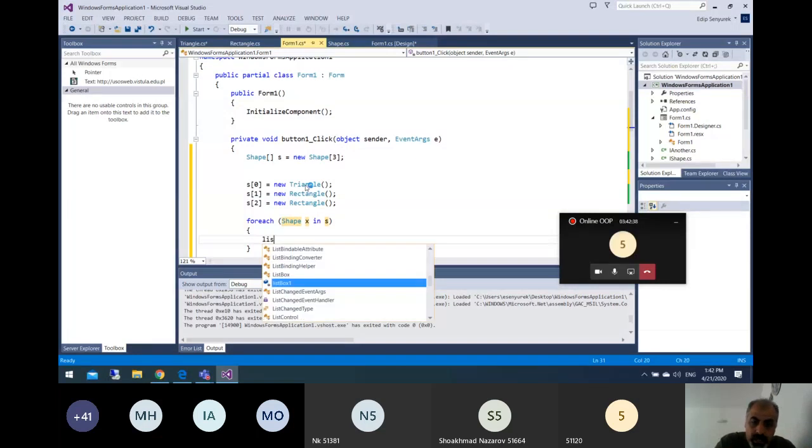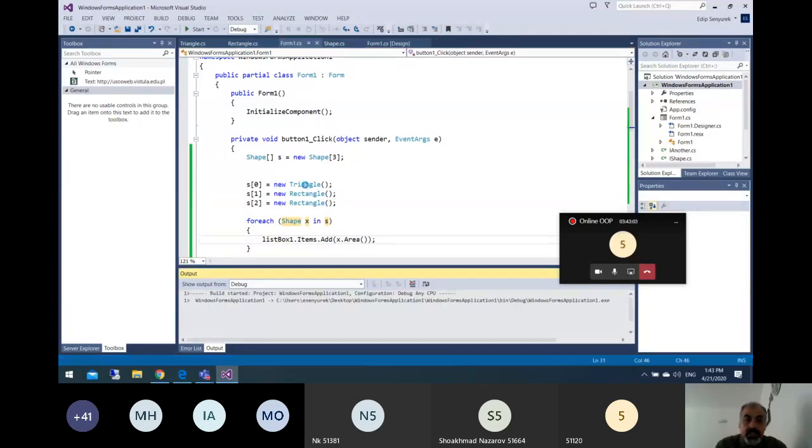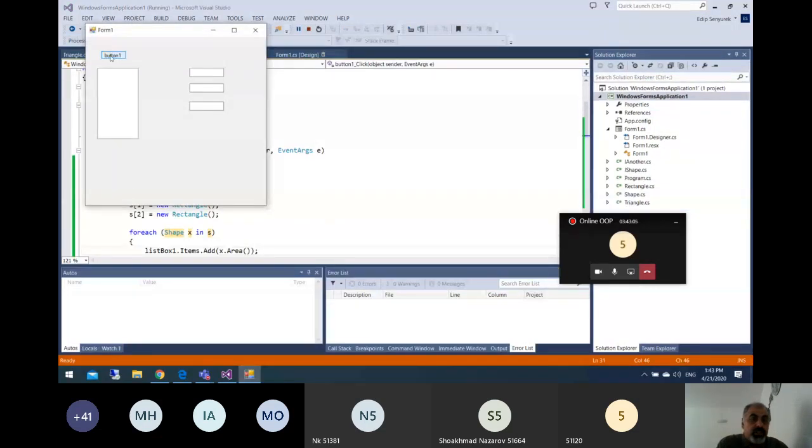What do you want to do? I want to put listbox1.Items.Add. Inside, I want to put X.Area. Do you understand what I'm doing? So then in the list box, I'm going to put S0's area. In the second, I put the rectangle's area, and the third, the other rectangle's area. Let me run it and see what's going to happen.